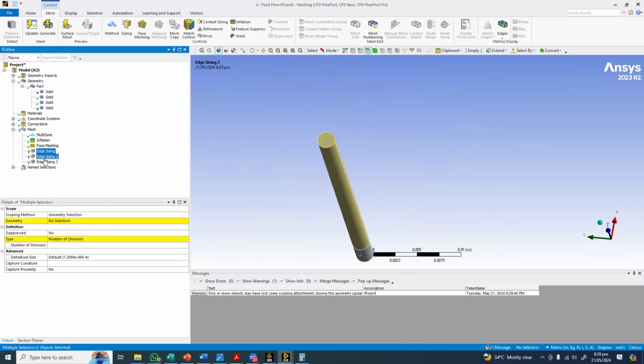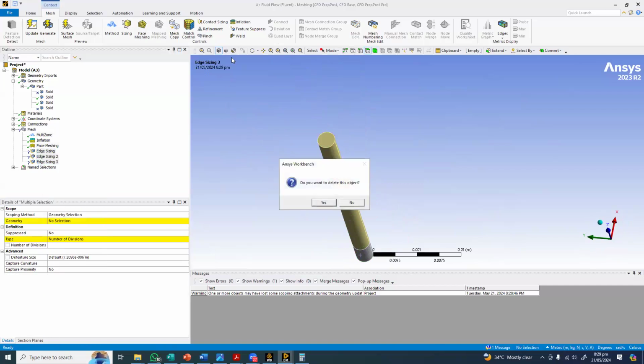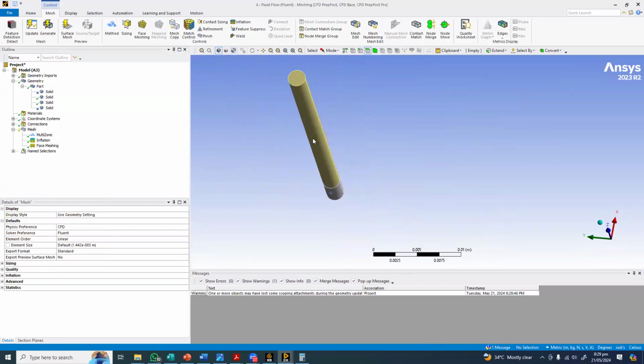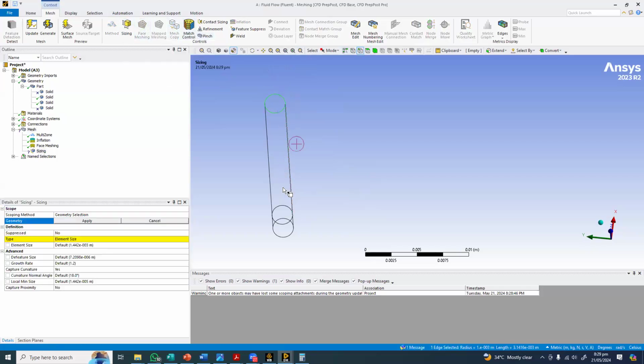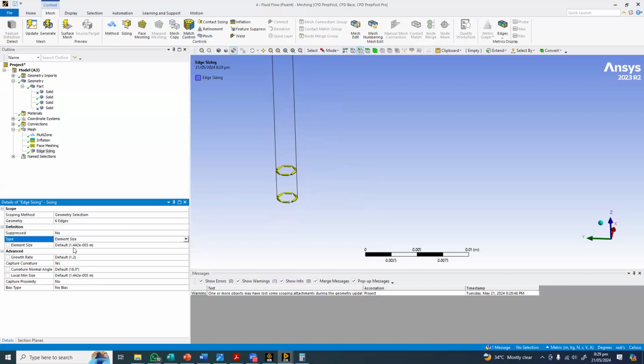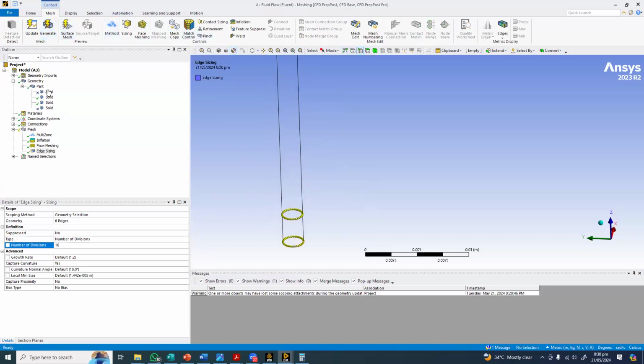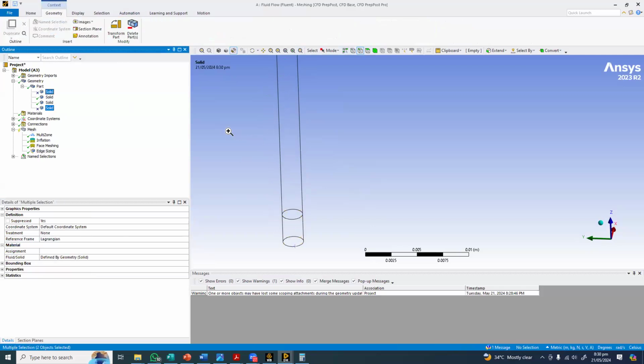Okay. Right now, I'm going to delete this edge sizing here because I don't know which sizing is defined there, and put it in the wireframe view. Okay. So I'll define the edge sizing again from scratch. So I'm going to choose these two edges, for these six edges actually. And I'm going to put the number of elements to 16 here. Okay. And okay, now I'm going to select the remaining boundaries.